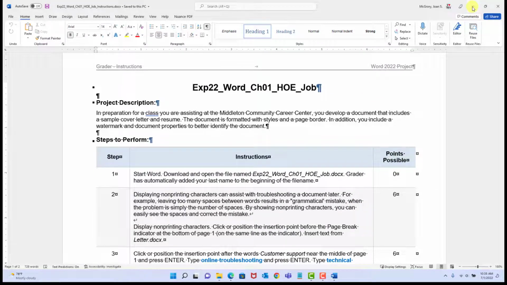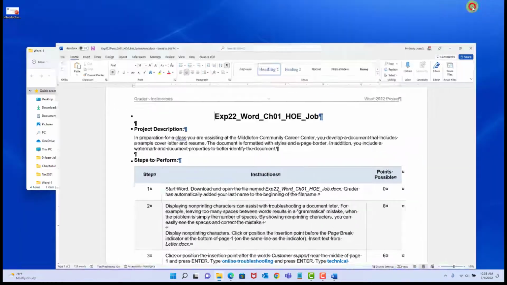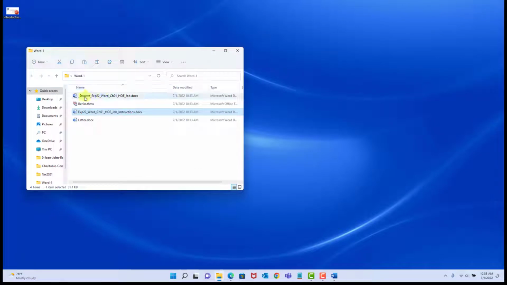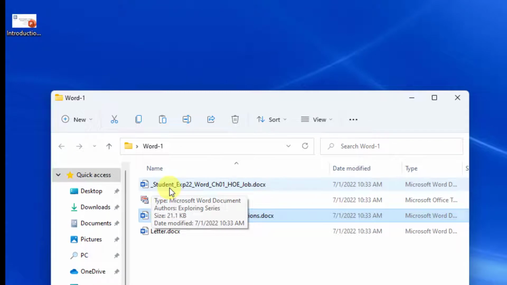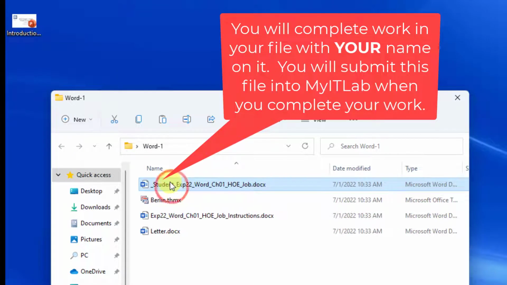The one other thing I want to explain, or really 2 quick things that I want to explain, is that you will see always a file that has your name. Where mine says student, yours will have your name up here. That is going to be the file that you work in. That is going to be the file that you submit into the grader for immediate grading.